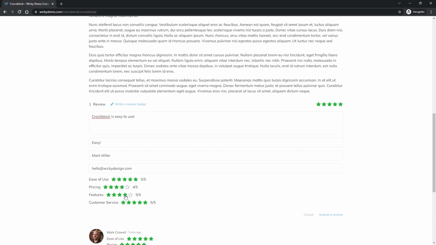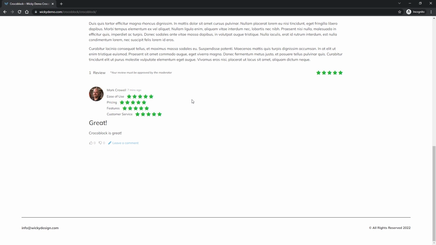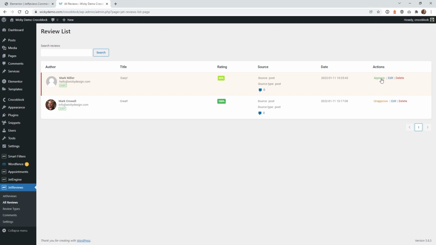So let's go ahead to pricing. Just to visually show you, you can see right here, this is how it's going to look if it's red, if it's low, and then high. So let's just leave this at 1. I don't think the customer service is a 1, but just an example. Hit submit, and now we need to approve that message. We go into the review list and hit approve again.